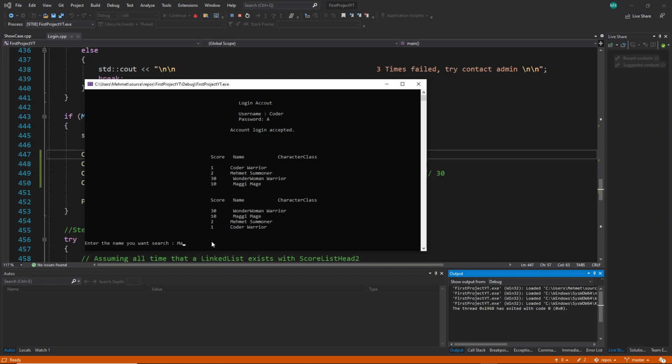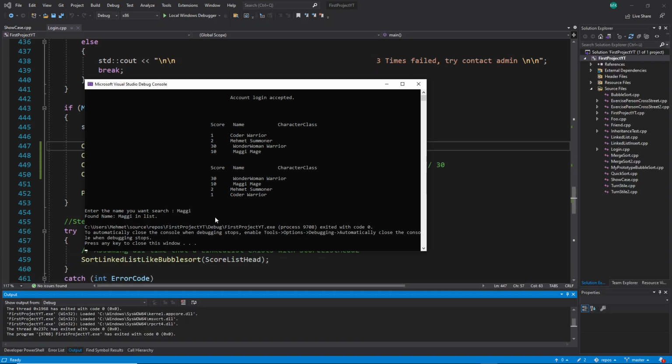And now I write Maggie, and this time found name Maggie in list. Yes, and this is a very simple find. I just say I found it, so there is or there is not. Of course, you can make an at once list where you can say output all the information, so you can see I just output that I found it.